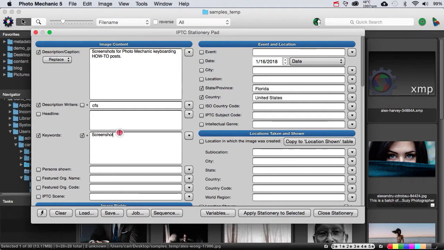And indeed, we have screenshot in the keywords for this particular template. And that's the thing you can do. You can put keywords in a template and apply them to images wherever you want. That's a completely legit thing. And then you can add to the keywords later for specific photos or whatever you want to do.